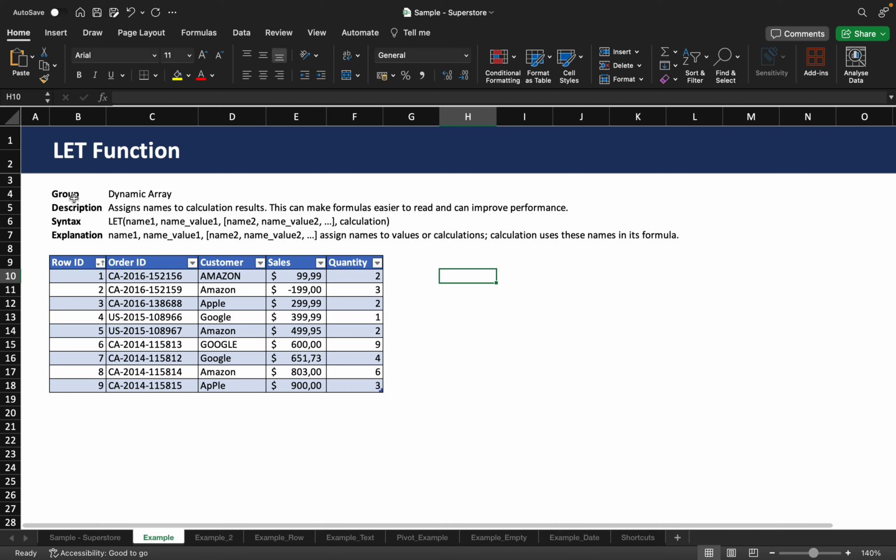The LET function belongs to the group of dynamic array functions within Excel and assigns names to calculation results. This can make formulas easier to read and can improve performance. The syntax starts with LET, open parentheses, and then you define name 1 and the value, name 2 and the value, and then last but not least you define the calculation which uses the names. And explanation: name 1, value 1, and so on assign names to values or calculations, and the calculation uses these names in its formula. So what does it mean?